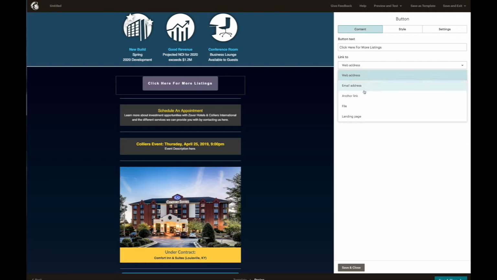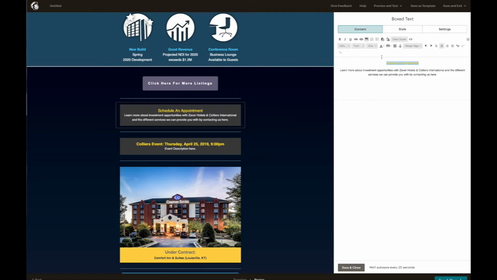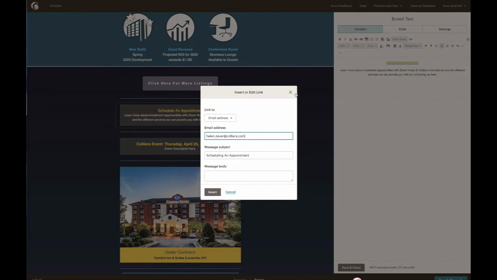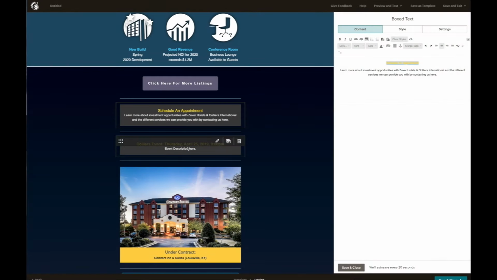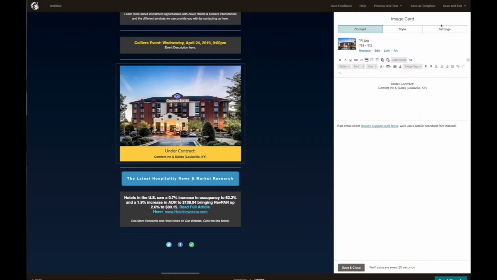Simply link this to your web address. You can link this to your email. Whatever events you guys have coming up, these are easy to change as well. This is just as easy to replace. Everything is really easy to change here.